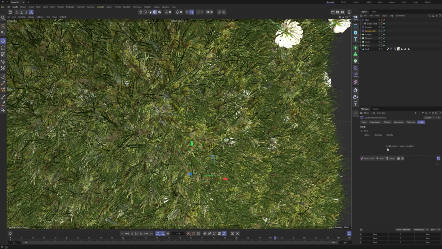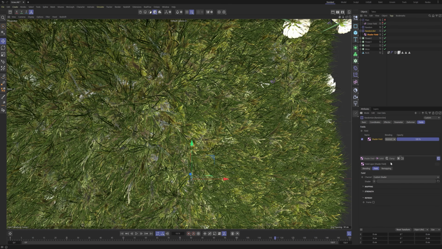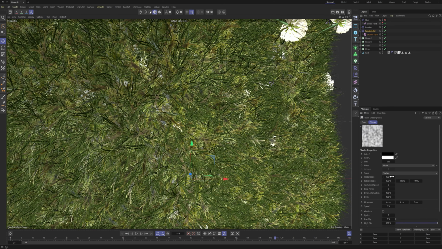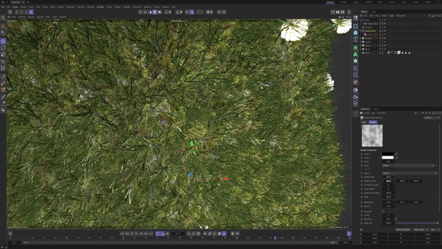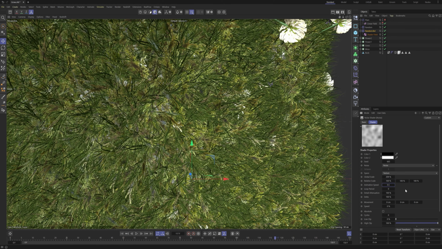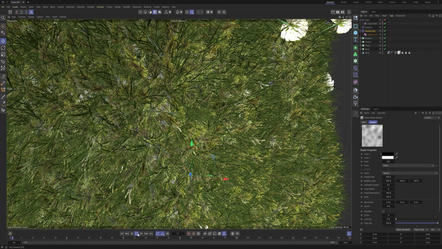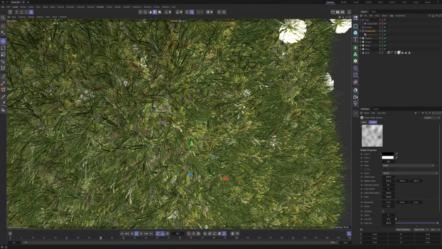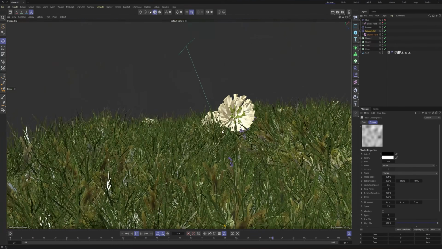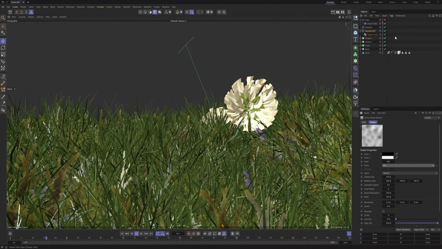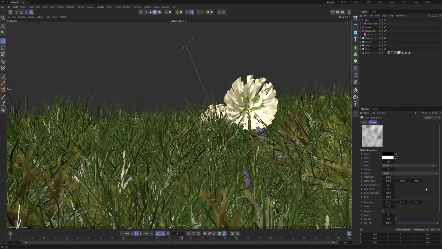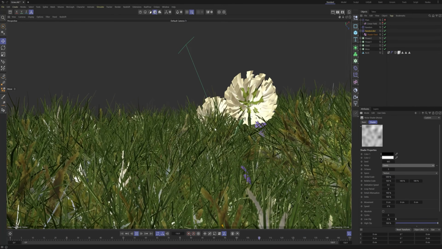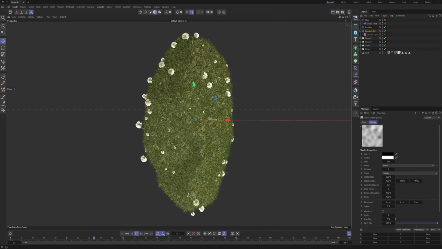Go to the Field tab and select the Field shader. In the Shader tab, we select noise, go inside, and here we'll set up some random parameters. Be sure to set the animation speed, because with this we will have an animation of the movement of our plants. Here you can choose many parameters that you like, so everything is to your taste.